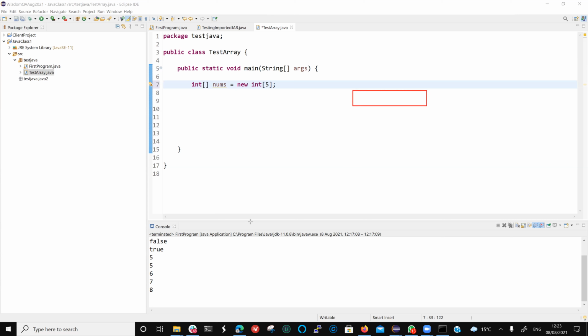Array is nothing but adjacent memory blocks in your system memory. When I'm saying that I'm trying to store 5 different values, I'm creating these 5 different empty blocks, and these blocks are now ready to store 5 different values for me under one name called nums. I have predefined my size.